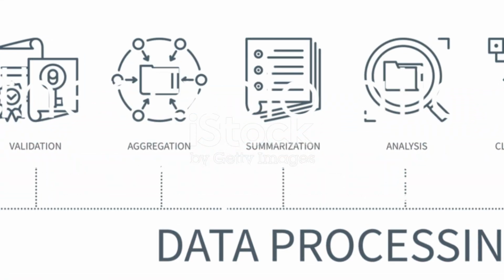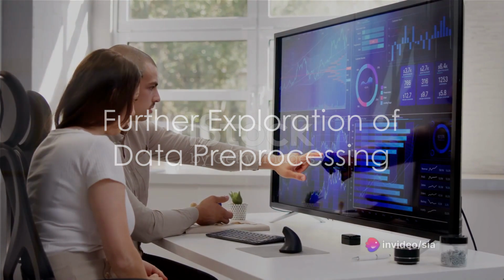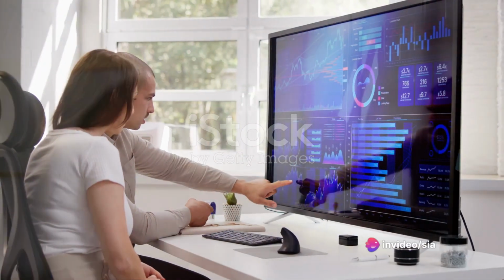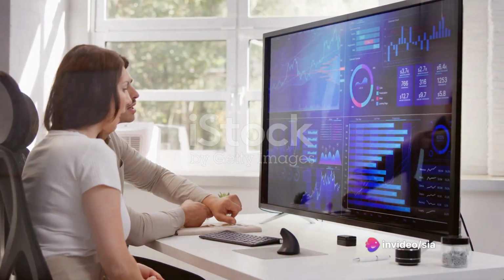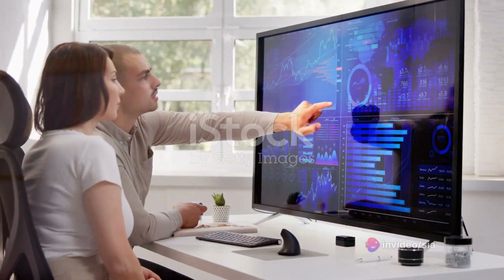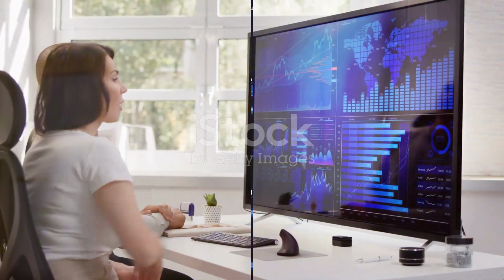In Module 3, we delve deeper into data preprocessing, exploring data cleaning, data integration, data reduction, and data transformation. We'll also uncover the importance of discretization in data preprocessing.